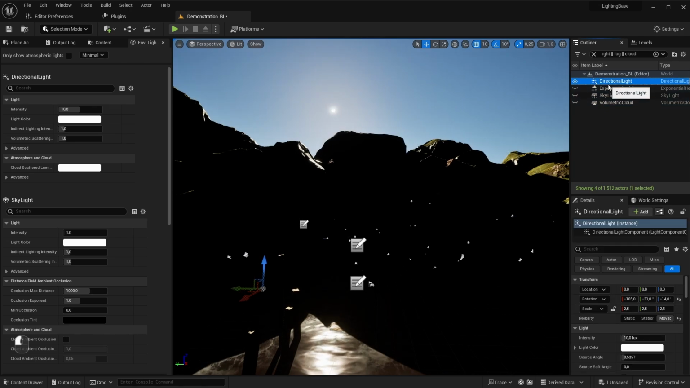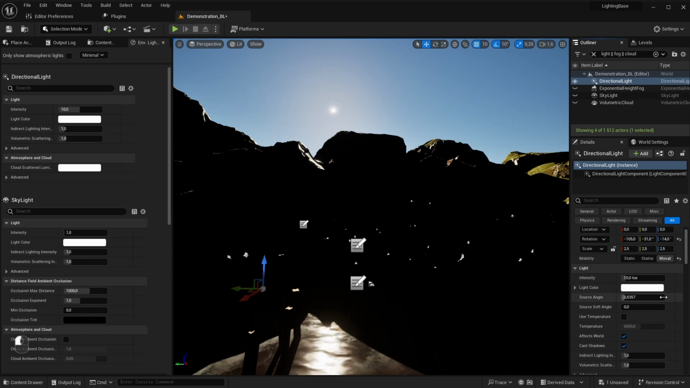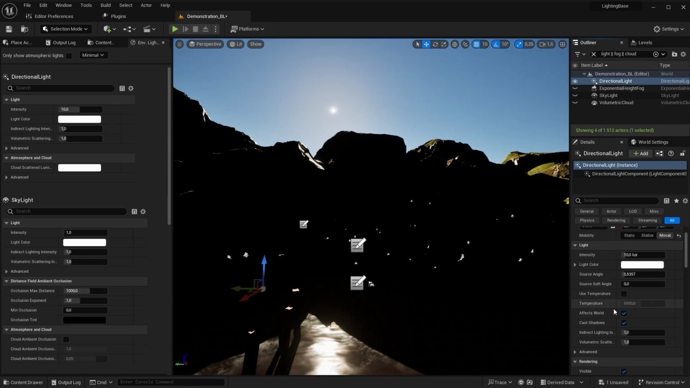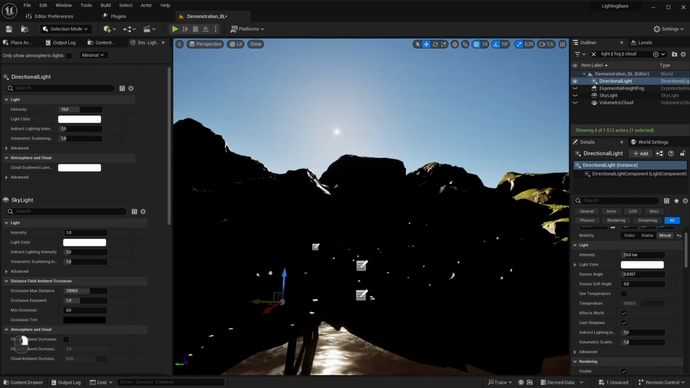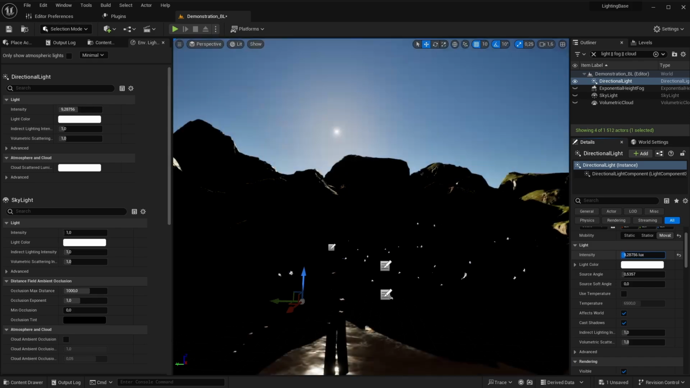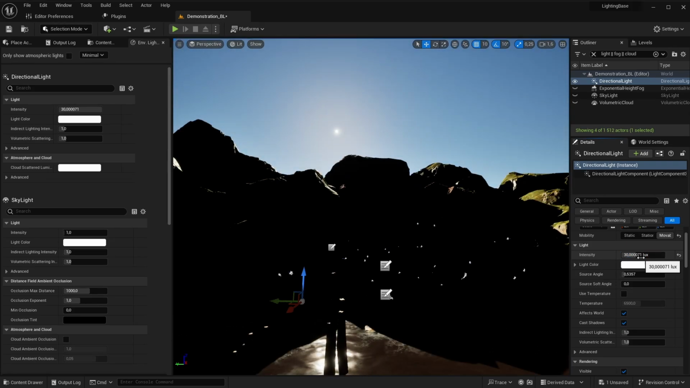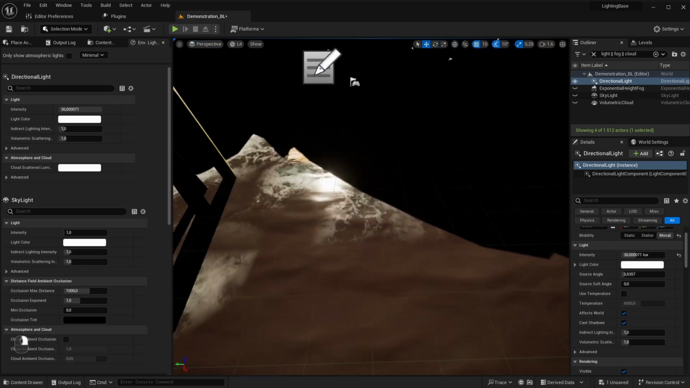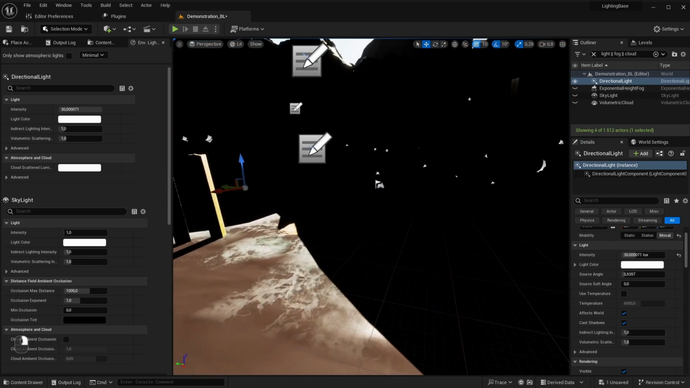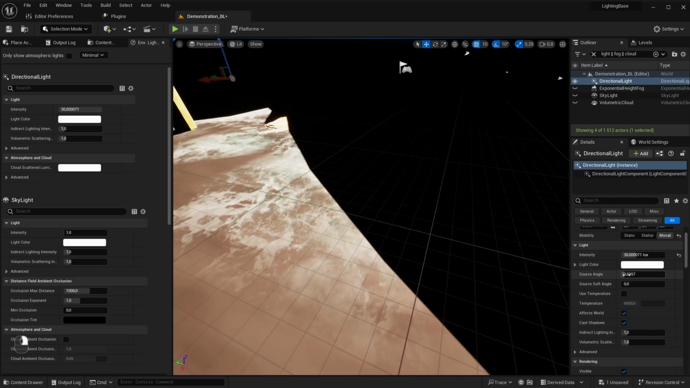The basic properties that this directional light has are its intensity, its color, what angle it is, does it use temperature, and if you actually want it to affect the world and cast shadows. The intensity is pretty self-explanatory. It means how intense the light source is. The source angle defines how soft or sharp the shadows are.